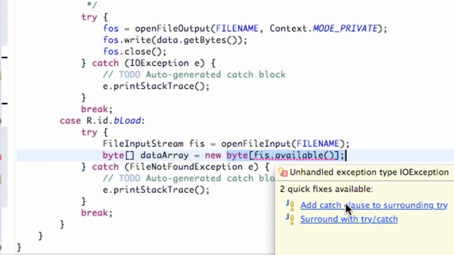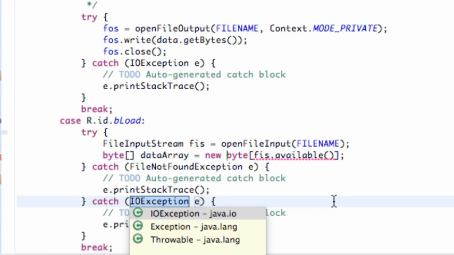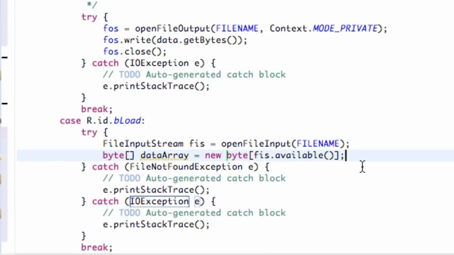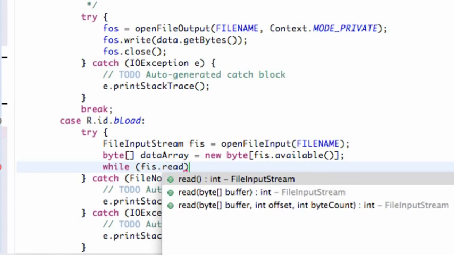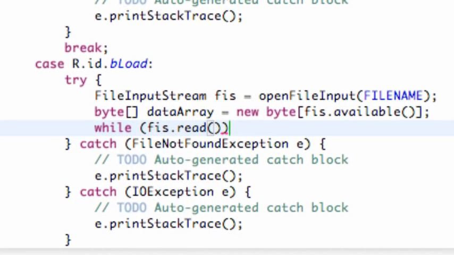So again, we get an error. We just need to add another catch clause to our surrounding try, and that's IOException. And now what we're going to do is say while fis.read, and we're going to say read data array like this, and I'll explain everything as we go here, does not equal -1.